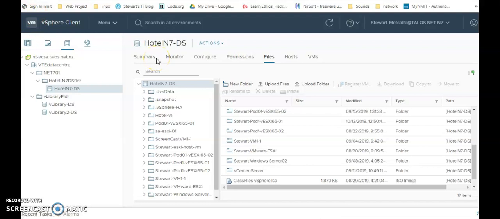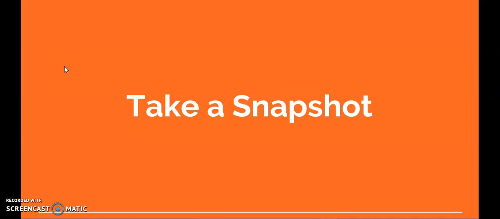Very important to remember that deletion is final and you cannot revert back to this machine again. So the next little task on how to take a snapshot will show you how you can first take a snapshot before deleting the machine, and then you'll be able to use that snapshot to recover that machine. So taking a snapshot, what is a snapshot?